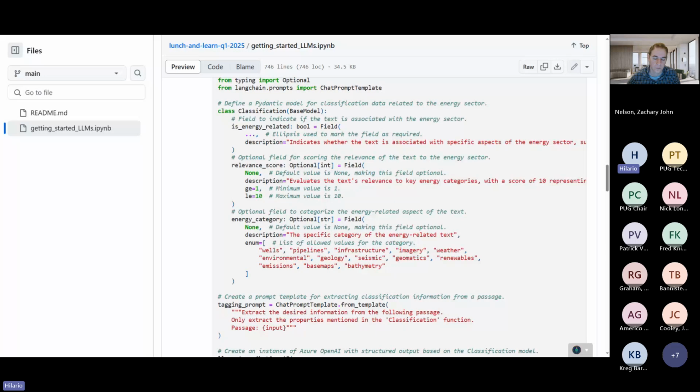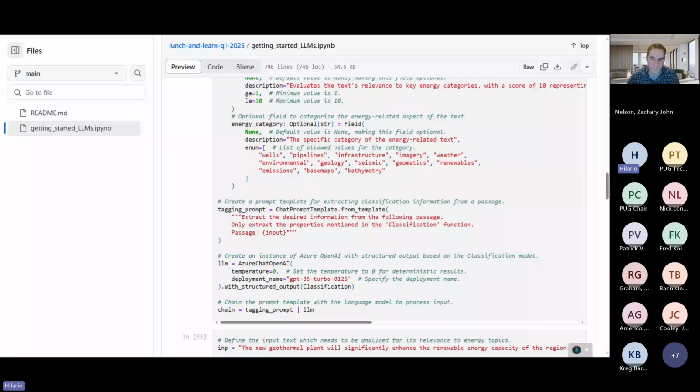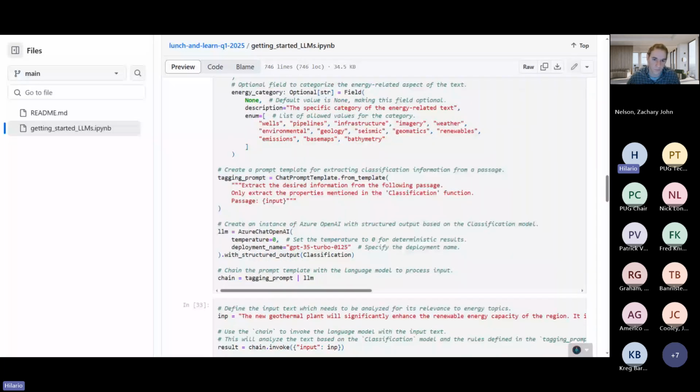Next, we're actually classifying the energy category that it falls in. So this large language model is finding out, based on the text that's input, that this is related to infrastructure or imagery or seismic or geology. Of course, it can touch many different things, but we're leaving it up to itself to give it 1. Next is our tagging prompt. So this is giving the general instruction.